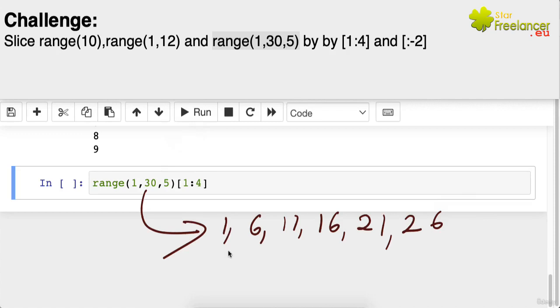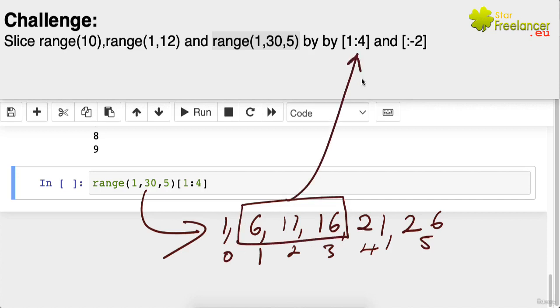Now it says start from 1. This is 0, this is 1, 2, 3, 4, 5. Start from 1, but don't get to 4. It means we are going to get this one for this first one. Okay? But for this -2, remember this is -1, this is -2. That means we are going to end at -3. Start from the beginning, that is 1, to this place. 1, 2, same 16.